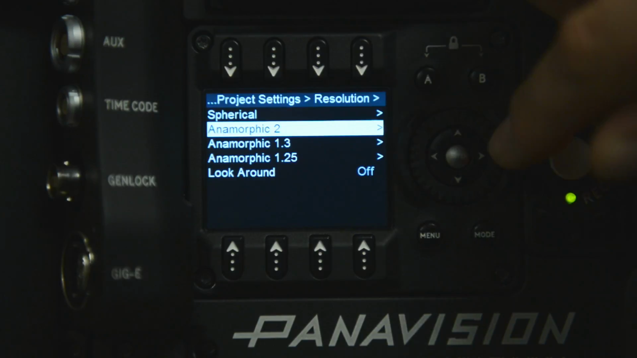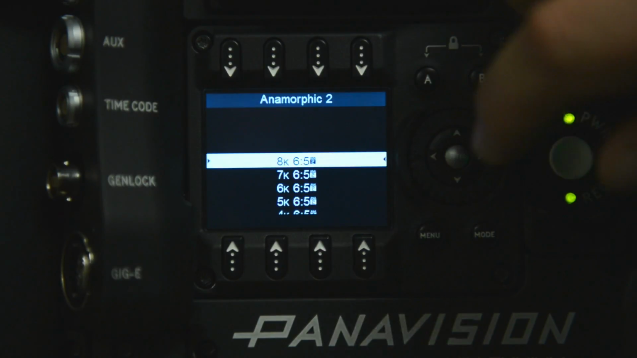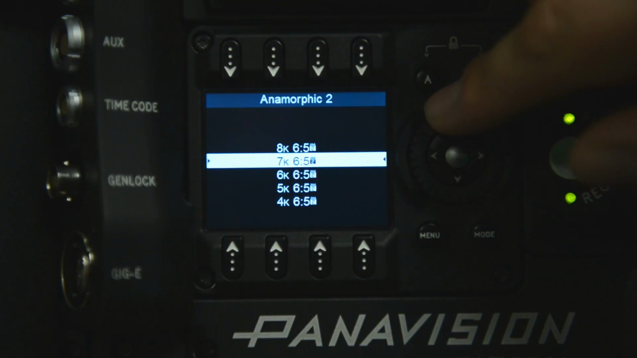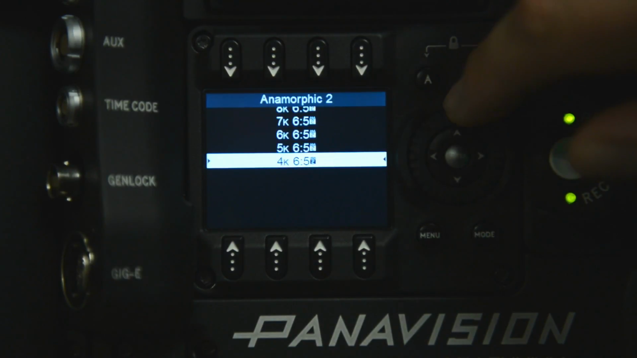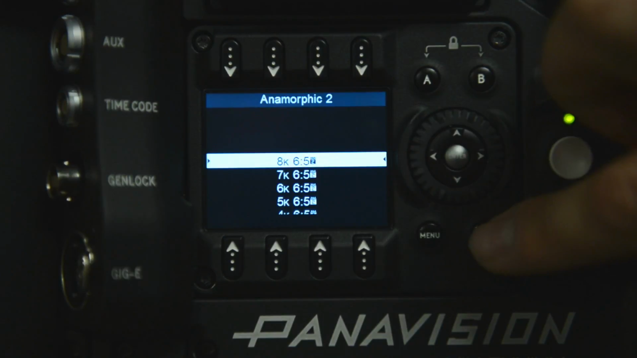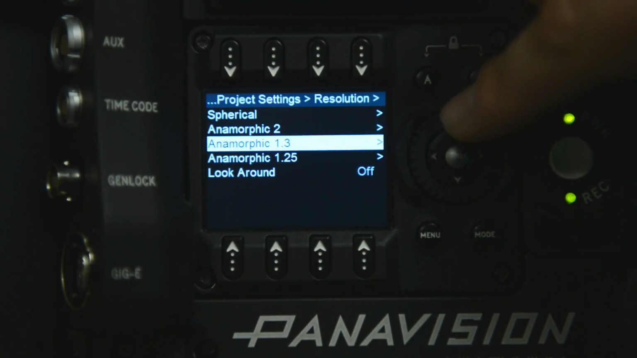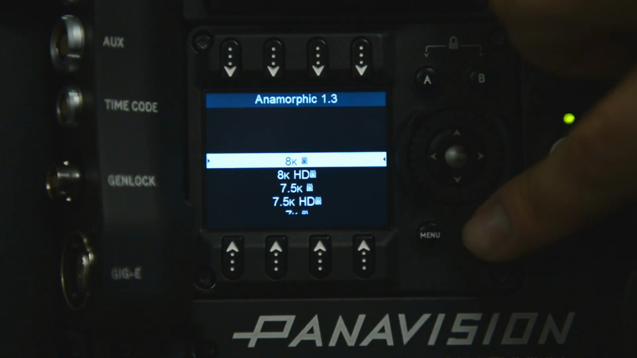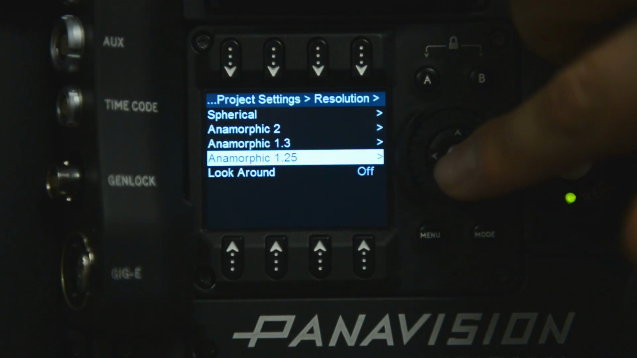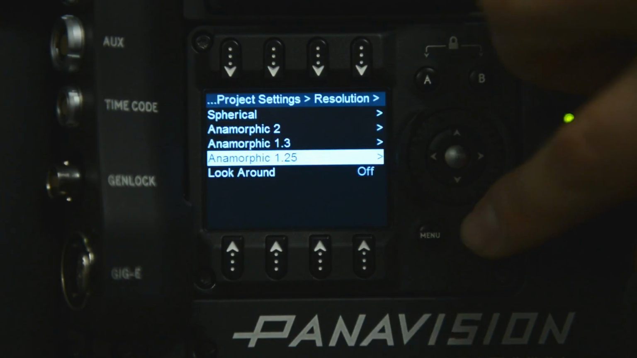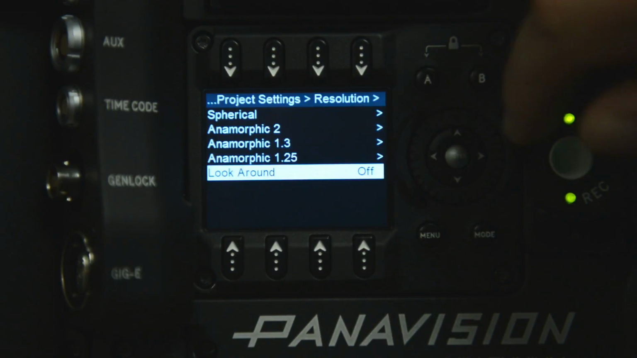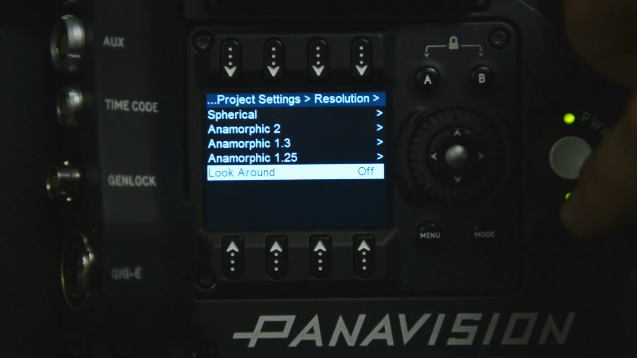If we go to the anamorphic 2, which is a 2x squeeze anamorphic lens setting, you can see here we have our 6:5 aspect ratio on the sensor. And at the end of the day, this is fairly equivalent to an Alexa being set to 4:3 mode. Same settings for a 1.3 squeeze, and then you've got your resolutions that would be ideal for 1:5. Look around area is just that. That's your look around area for monitoring.